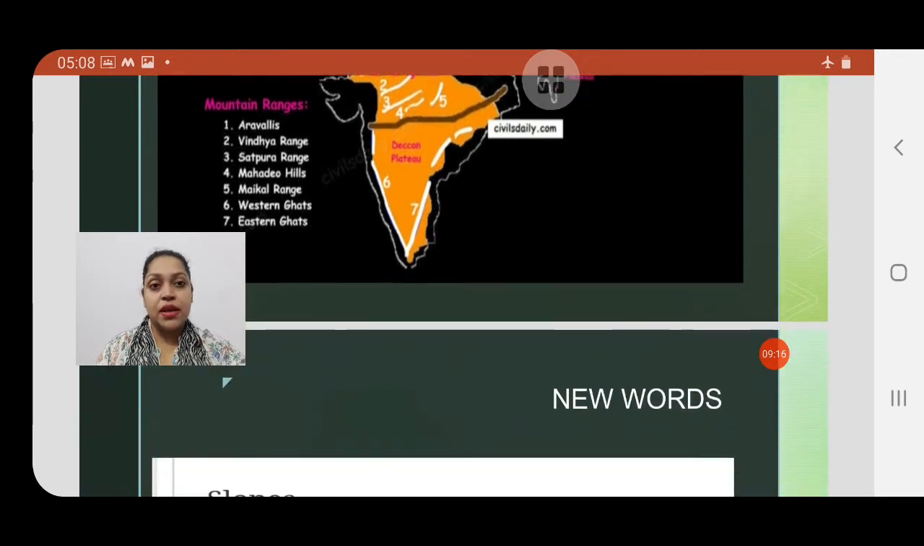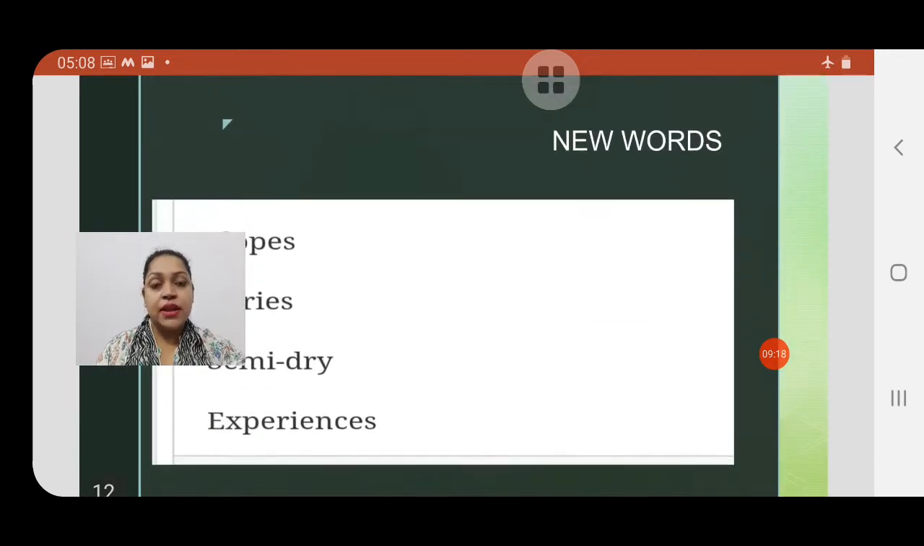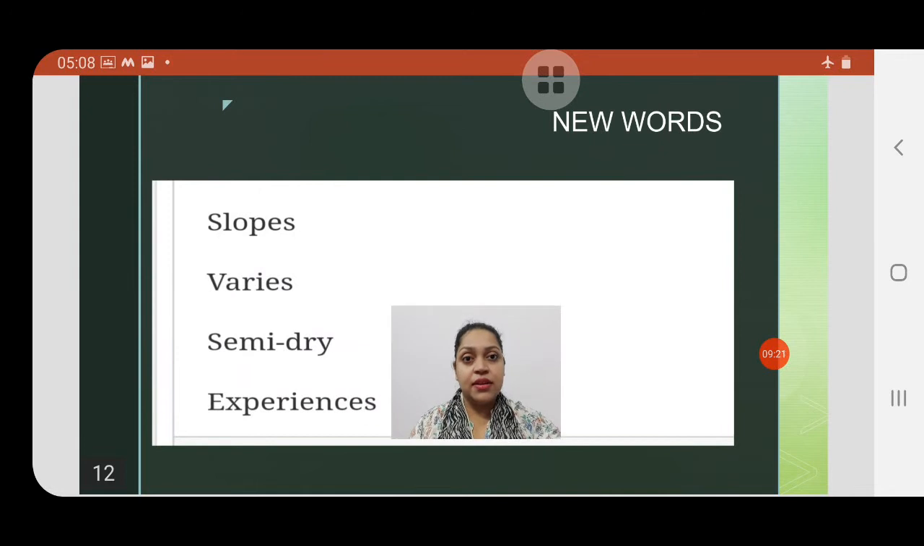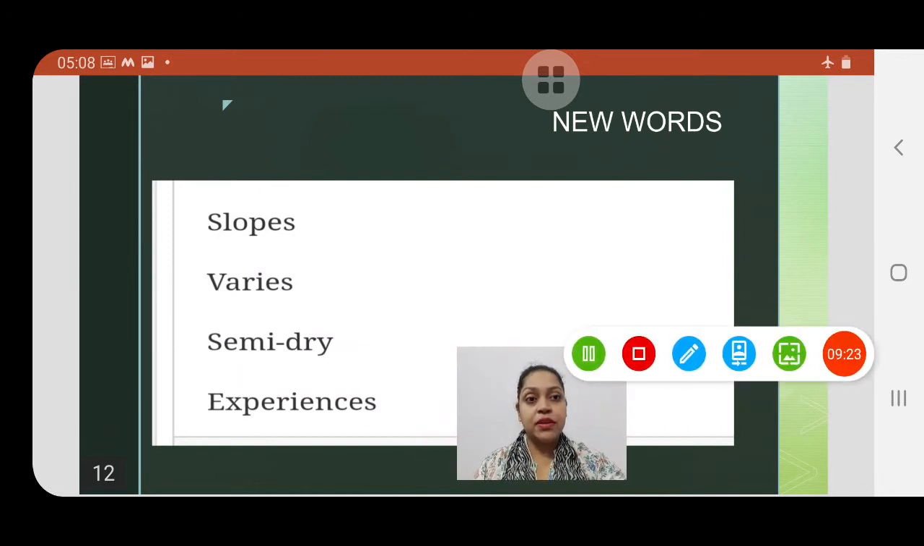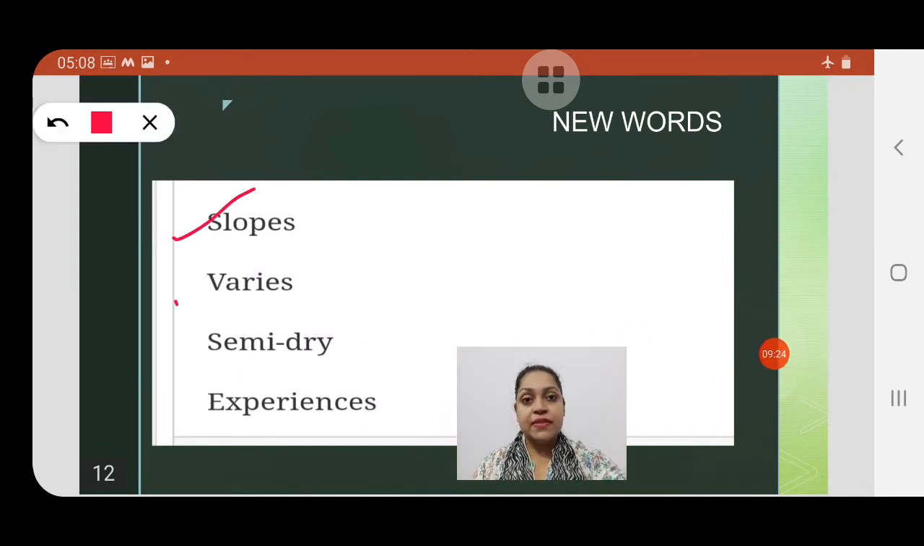Okay, now what are the new words, children? The new words are slopes, varies, semi-dry, and experiences. These new words you write in your EVS2 copy with the spelling and with the meaning. In the next live class, I'll ask the meaning and spelling.